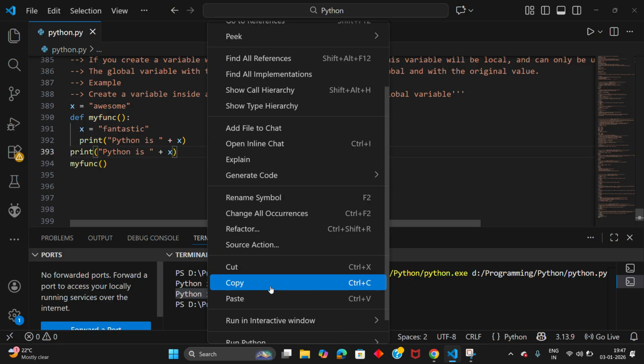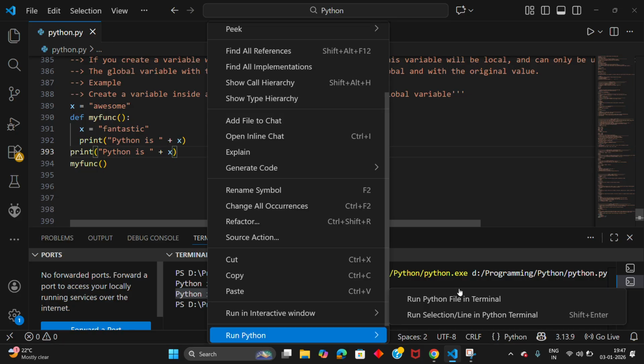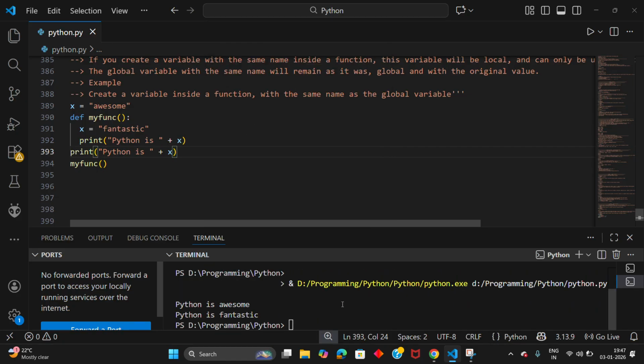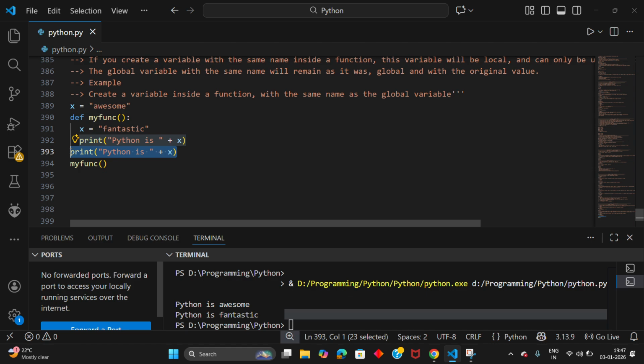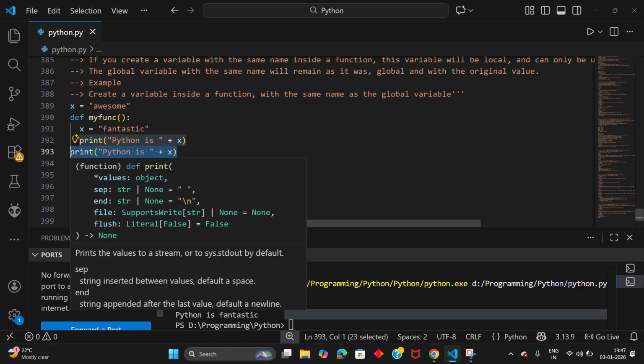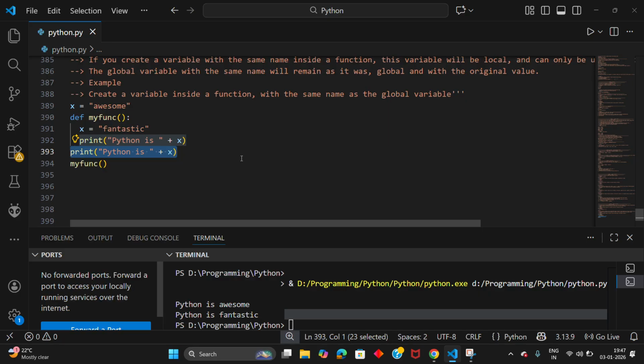Okay, then you can see over here we got first Python is awesome and then later we got Python is fantastic. This is why, because we have written the print statement outside the function. We have written the print statement first, and only after that have we called the function. After writing the print statement outside, we call the function.